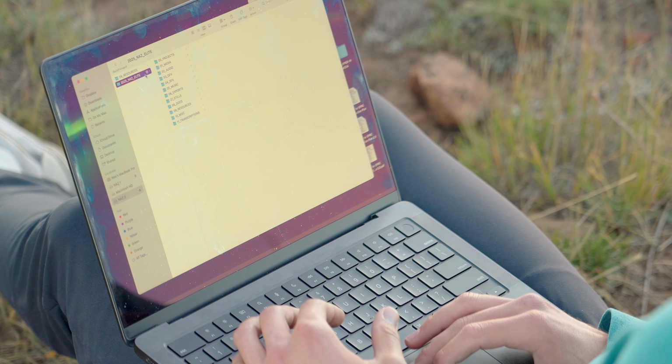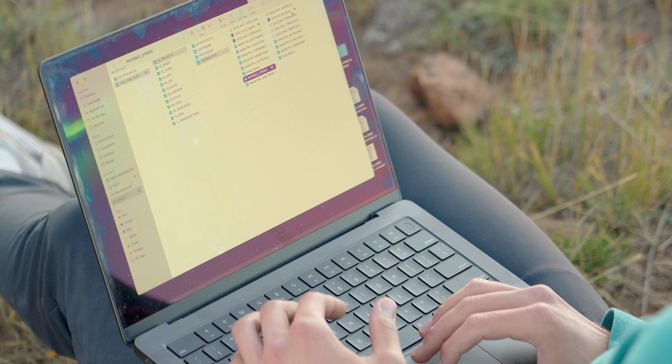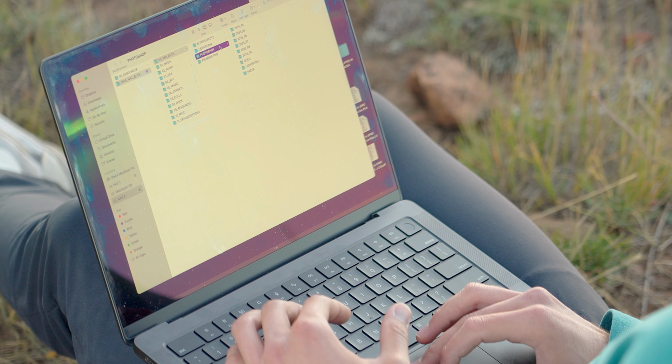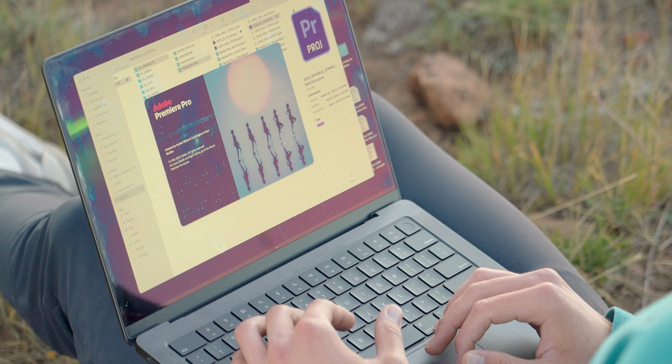So this is 2025 NAZ Elite. The project that we're going to go through is my most recent documentary that I made. And so we have all these different project files: After Effects, Lightroom, Premiere. We're gonna go into Premiere and open this up.